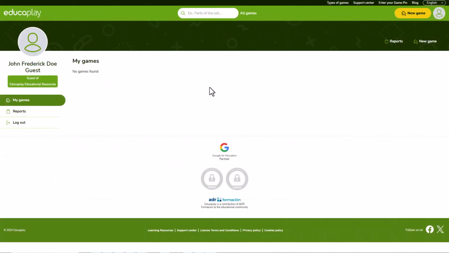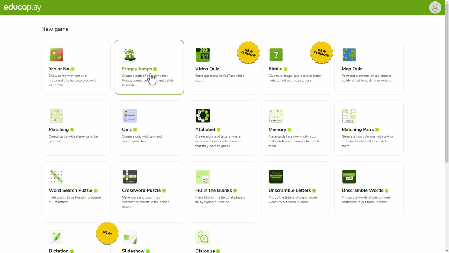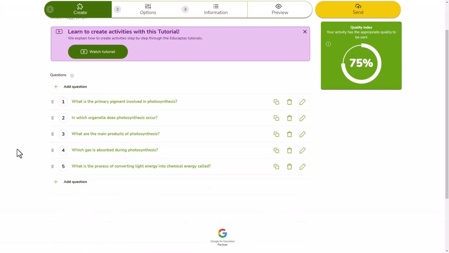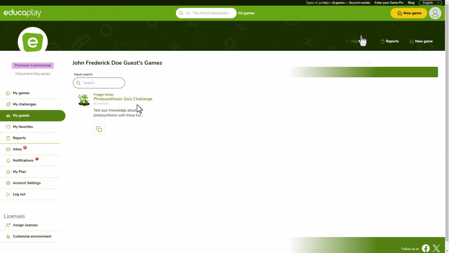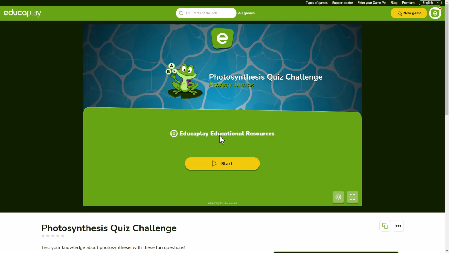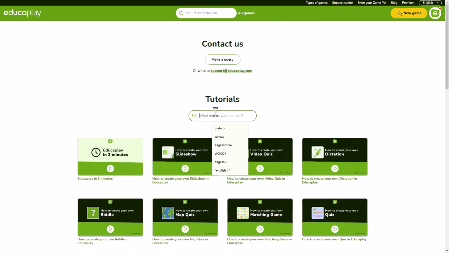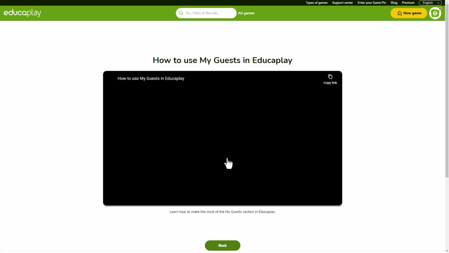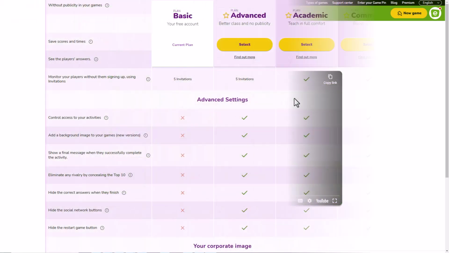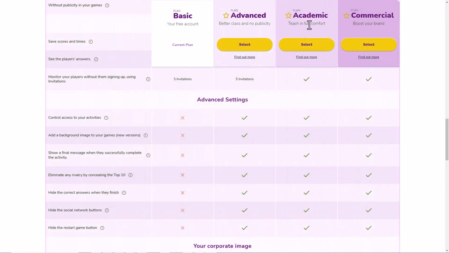In addition to playing, guests can do other things in Educaplay, like creating games supervised by you, ensuring data protection laws for minors are met. We explain these features in a specific tutorial on the My Guest section. With an academic or a commercial plan, you can create unlimited invitations. With the basic and advanced plans, you can create up to 5.